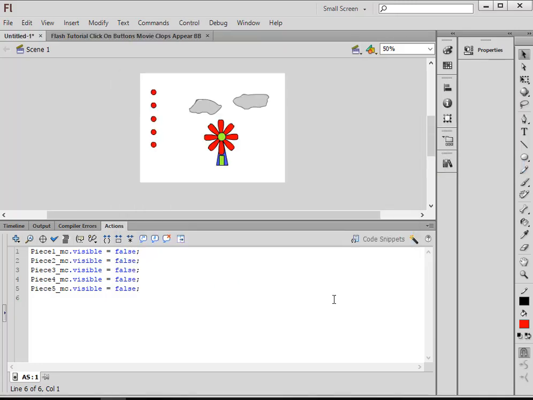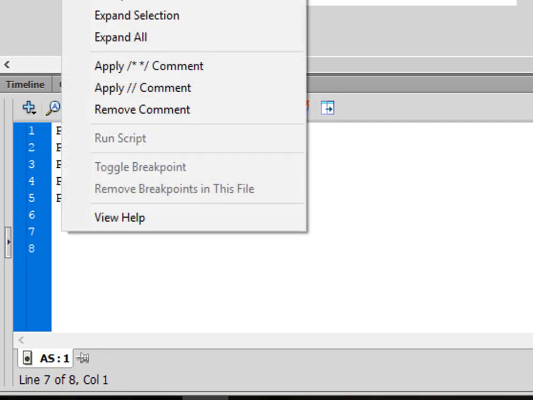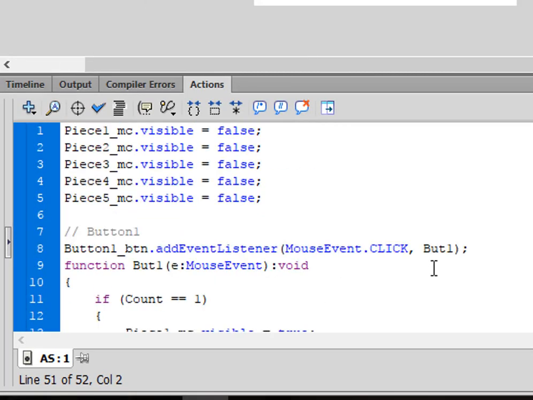and they're gone. I'm going to write all the code for the first button, and then I'll explain it to you once we have it done. Type. I have 2 forward slashes. Button 1 underscore BTN period add event listener, small a capital E capital L, that will turn blue, open bracket, it's a mouse event, capital M capital E period. Click all uppercase capital CLICK, that's all blue, comma, I'm calling this function but1, close bracket, semicolon.